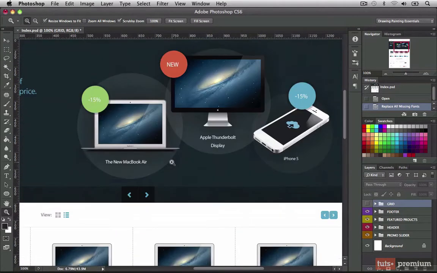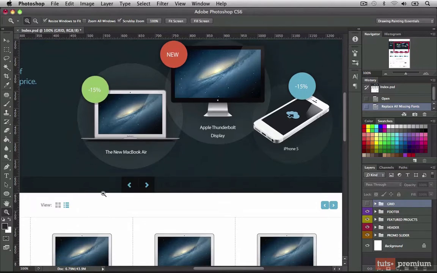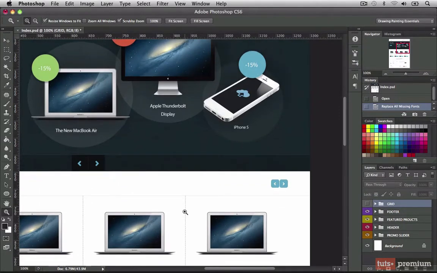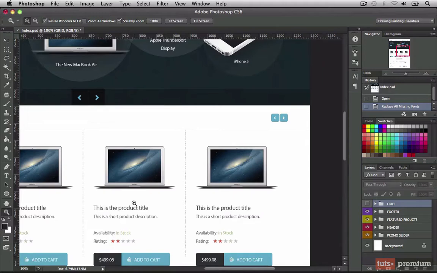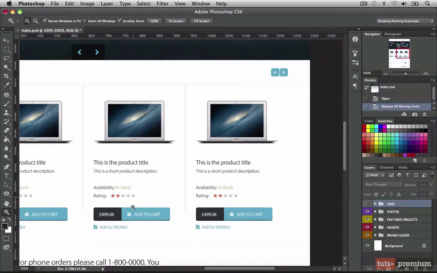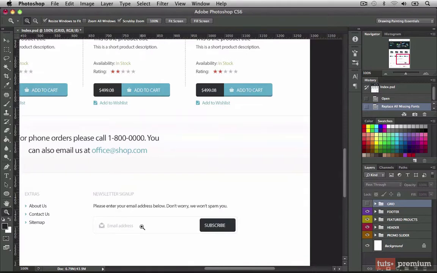We also won't be adding the ability to change the view of the featured product, so we won't be using this view option here, nor will it be navigatable, so we won't have the little arrows here on the right either. It's just going to display the most recent featured products. Now, for these products, we won't be using the star rating feature. And lastly, we won't be adding in the newsletter functionality into the final Laravel application. But we will be using pretty much everything else.